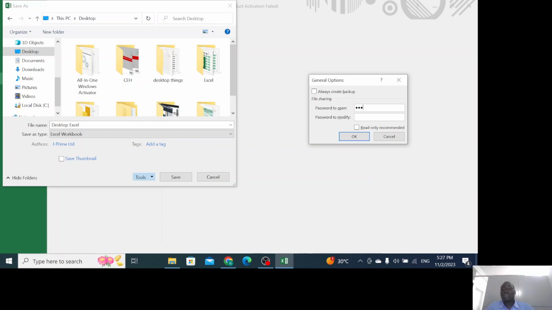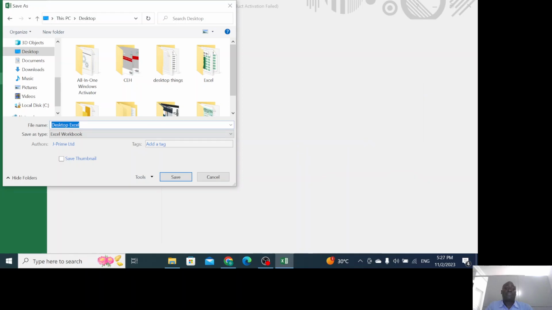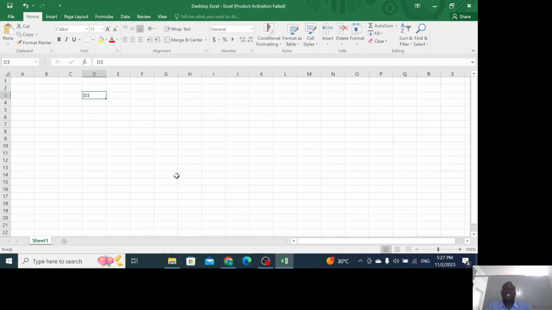So, password to open: the person needs to provide this password to open, and he needs to provide this password also when he wants to modify my document. So it's going to be somebody I've given my password to, and it's asking me to re-enter my password. Note, you have to remember your password. After doing that, I've set the password. I can now click on save.